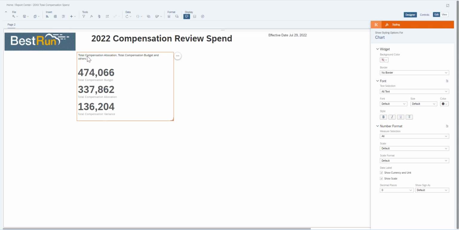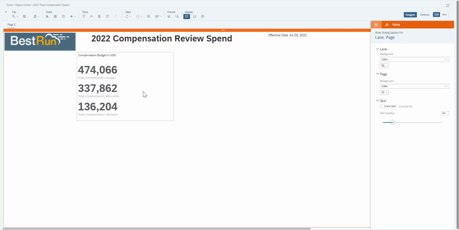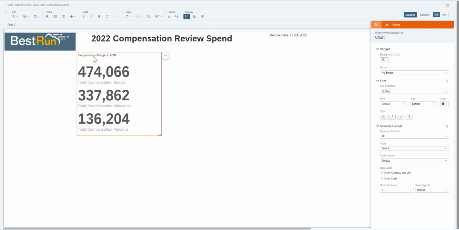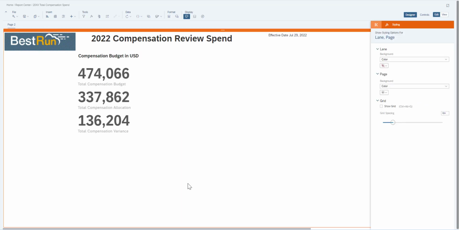I also don't really like the default title that it's given me here, so I'm going to change the default title and we'll just call this compensation budget. And we're going to say in USD, which is our functional currency in this particular circumstance. Okay. And we can modify the size of that if we'd like. We can highlight the title of the chart, and we can change the size of this as well. So maybe we'll make it 24 and bold. Okay, so there's our first widget.